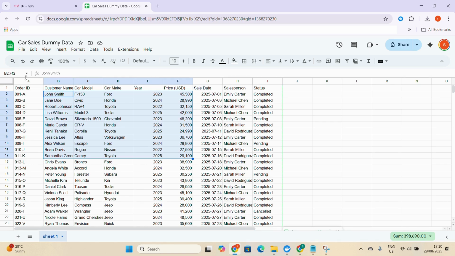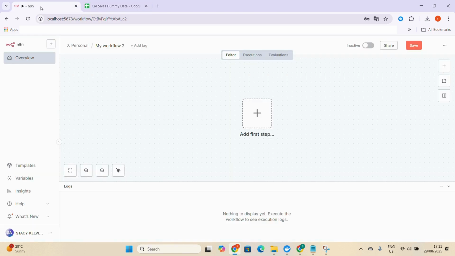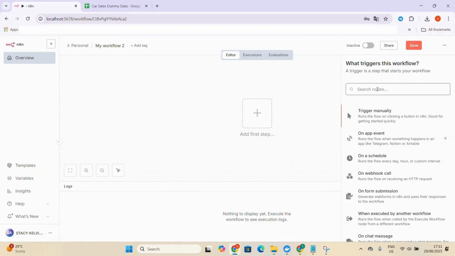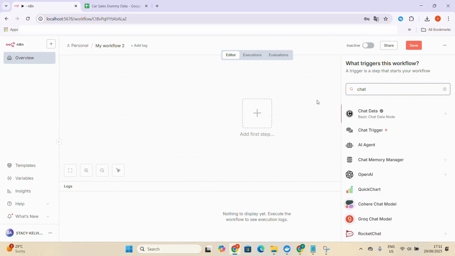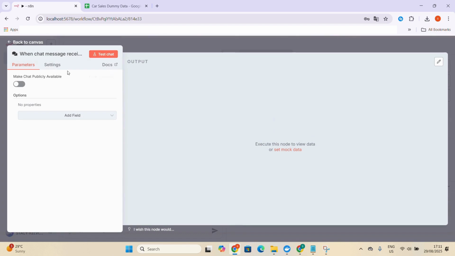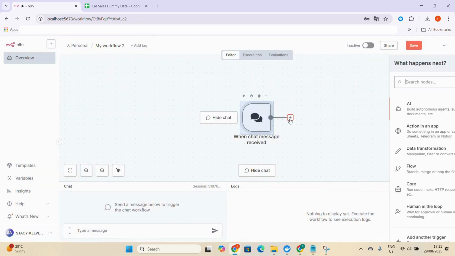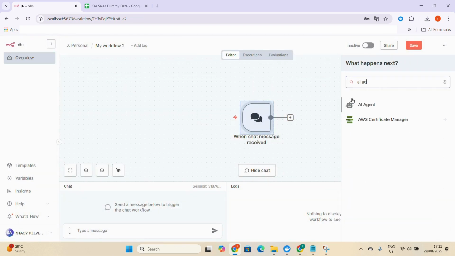So let's say you have data. For example, this is car sales data, with the customer, the car model, the car make, the year, and the price. So let's start. To begin, we have to create a chat trigger. Yes, let's create a chat trigger. After that, we're going to add the AI agent.